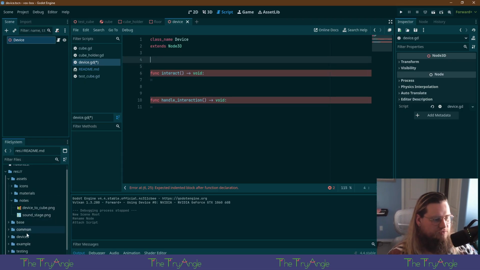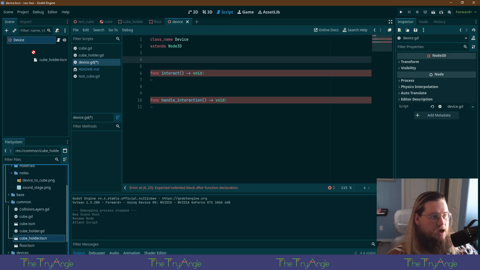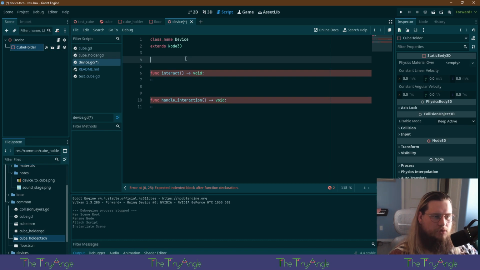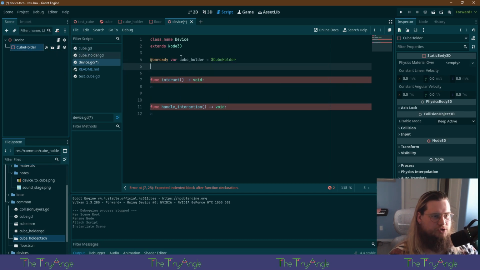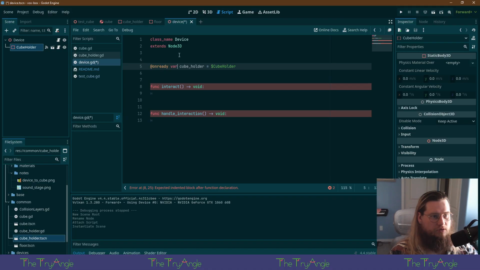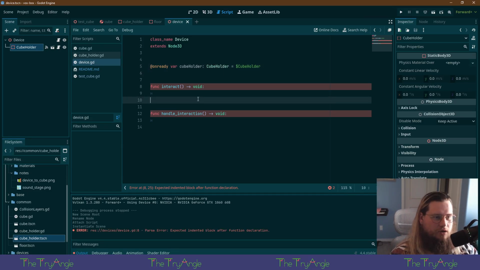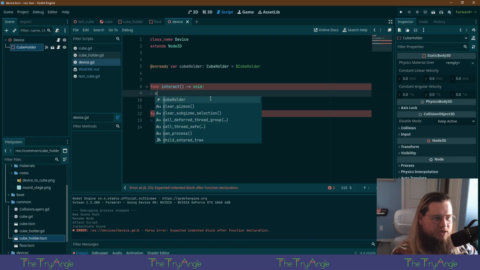Okay, so it's very, very important, though, that our device have a cube holder. And we will make sure to store this value. I'm going to use my own naming convention, because I don't care for how Godot does things. I'm just really sassy that way. Maybe one day I'll change. I don't know. Don't count on it.